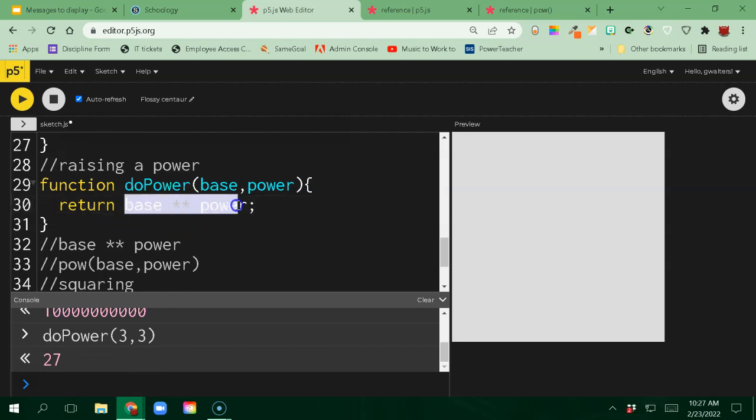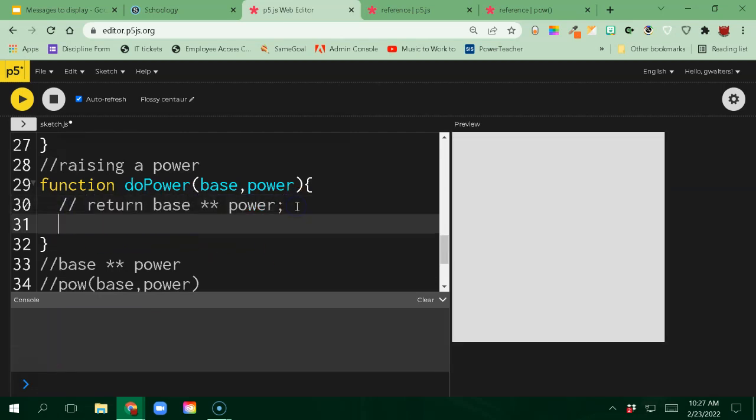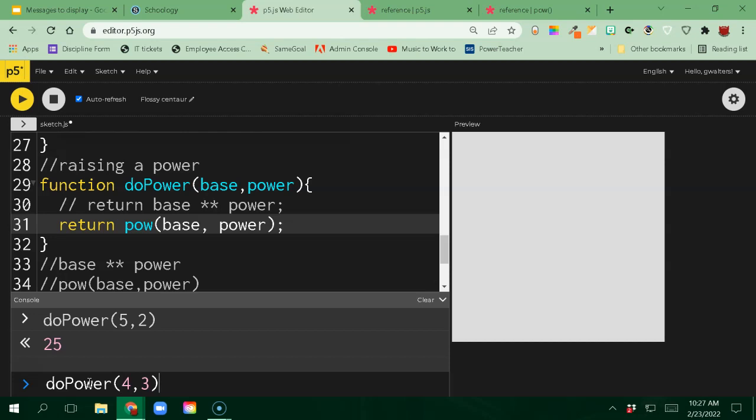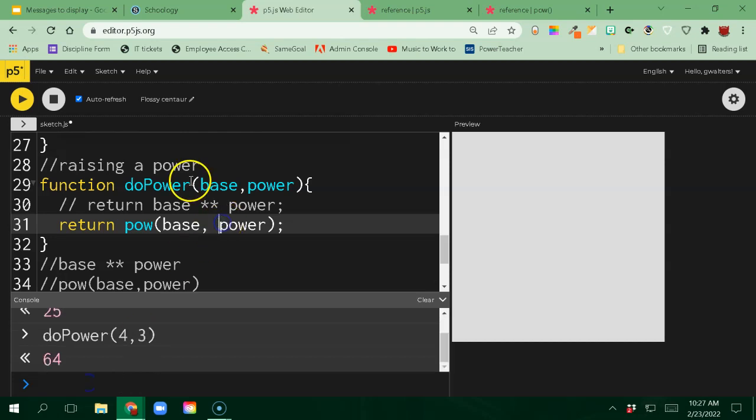Now the other way that we could write it, let me comment this out. So I'm still leaving it there, but we can write it the other way. Return, and we'll do pow, and then it's base, comma, power. Same thing as this. They both do the same thing. doPower, and let's do 5 comma 2, 25. doPower 4 comma 3. So it'd be 4 times 4 times 4, 64. Okay, so that's how we would do it.